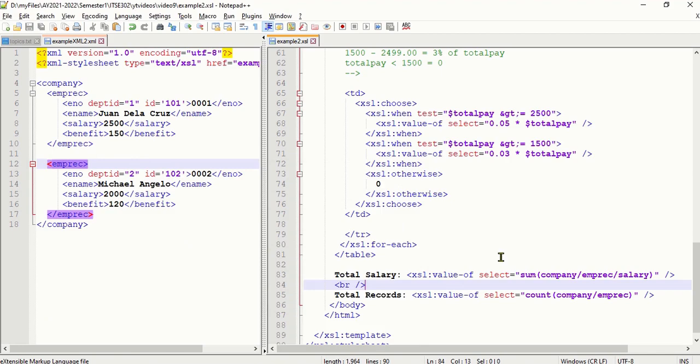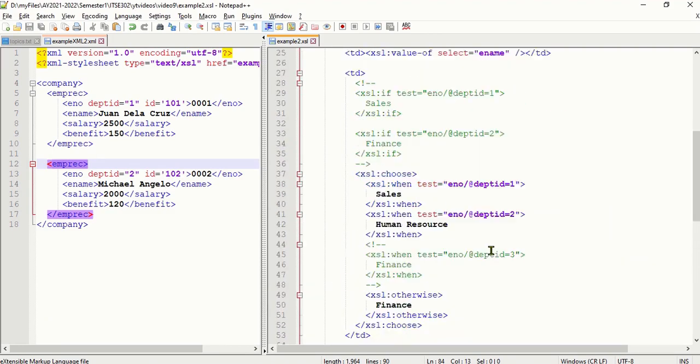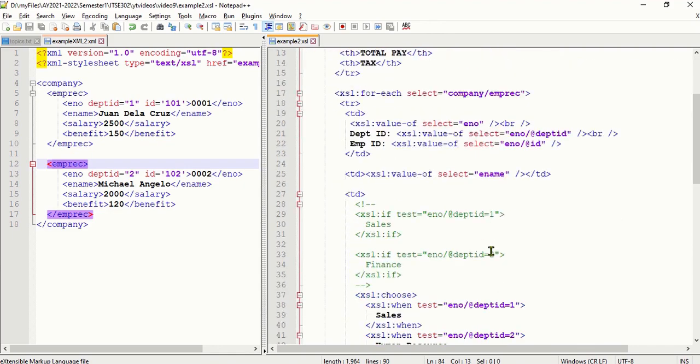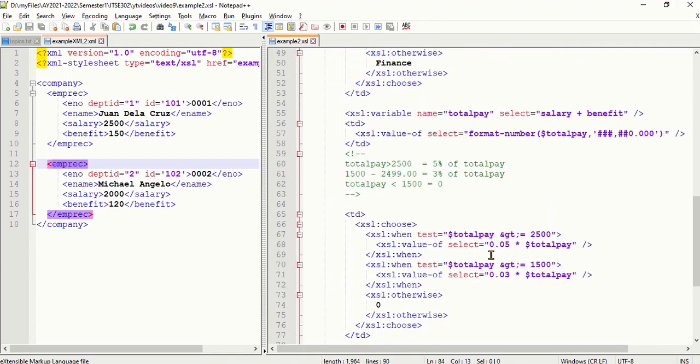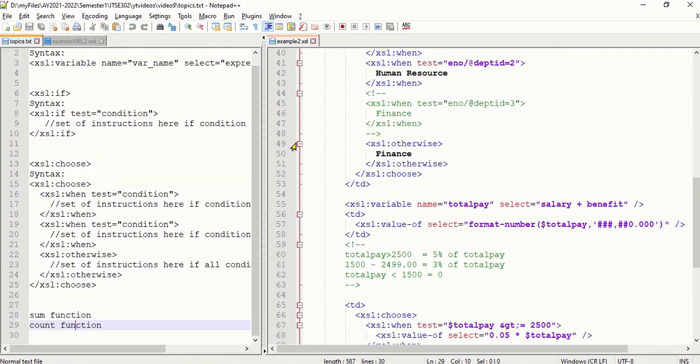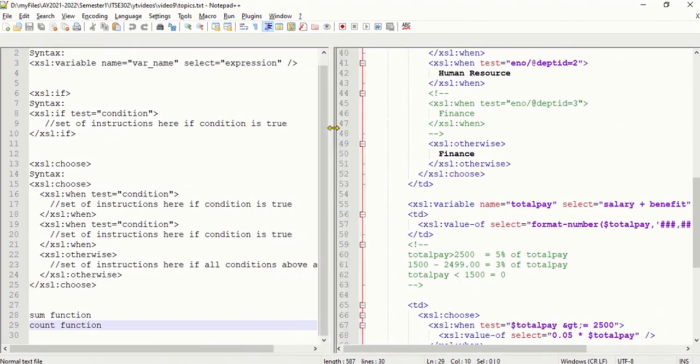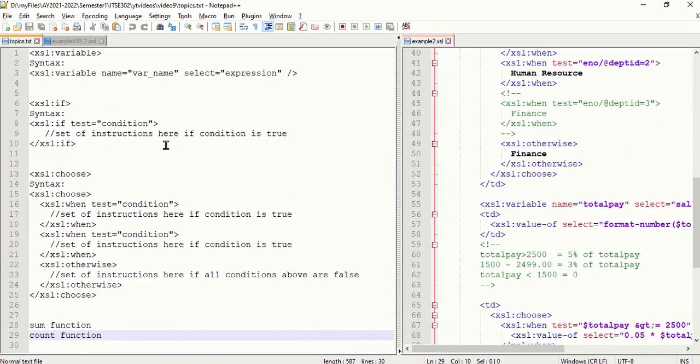I hope you understand all these topics here, or our example code here, with the topics that we have: the XSL variable, the if, the choose, the sum function, and the count function.